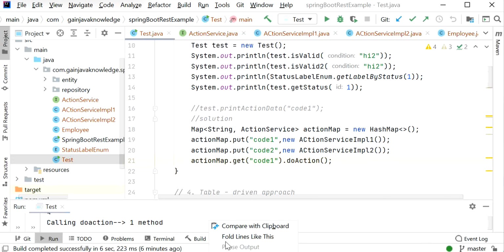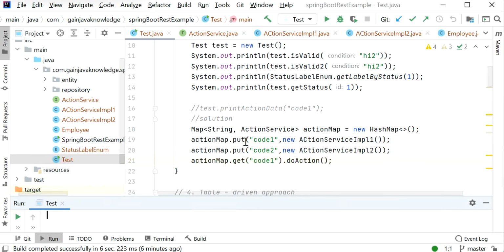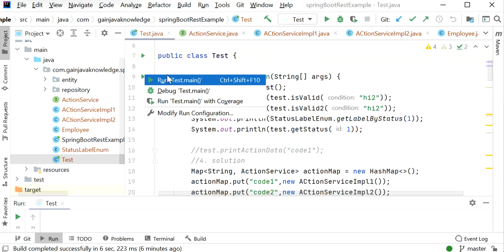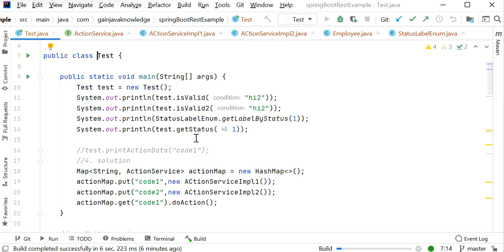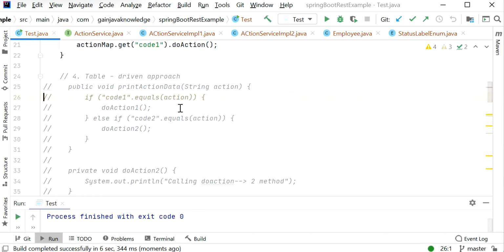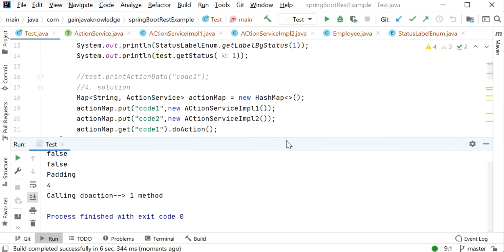Let me clear this console, and now I will execute it again. Let me run this again. So this is a table driven approach that we can use, but for this approach we must use interfaces and their implementation classes. Here we can see we are getting the response, calling method doAction.